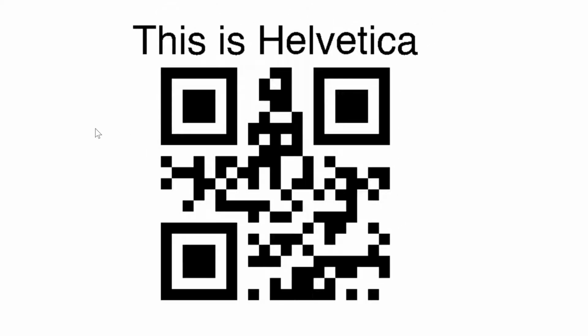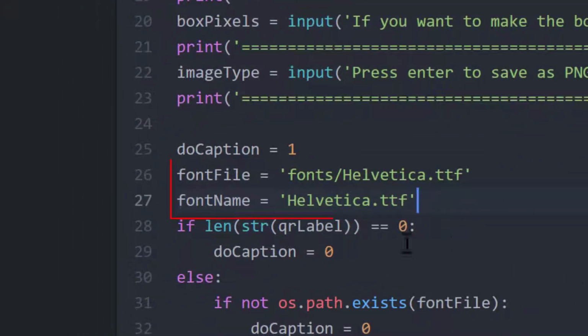And as you can see, it changes the font to Helvetica. So again, if we switch back to Atom, I could change these two lines to match any font that I have saved in my font folder. And I've had really good luck with TrueType fonts that end in TTF.